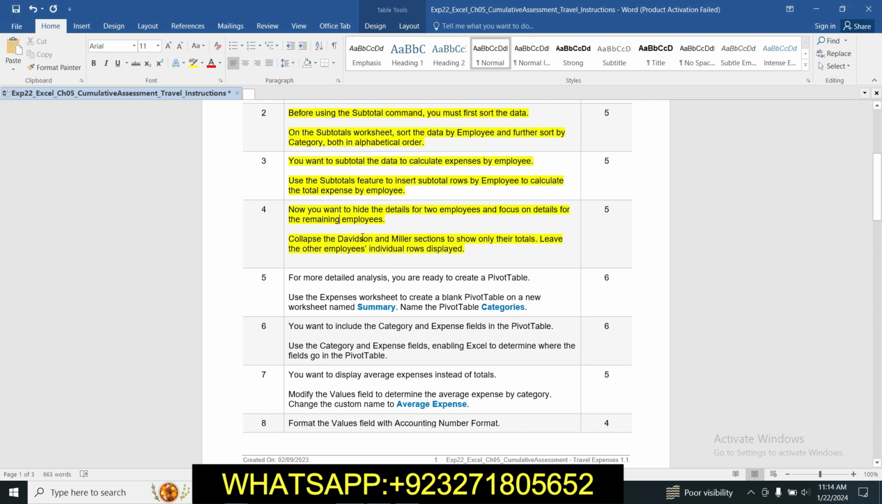In this step, we have to just hide the rows for the 2 records, Davidson and Miller section. There should be displayed only totals for the Davidson and Miller, and the remaining employees displayed including individual rows and their totals. So go to the Excel worksheet.